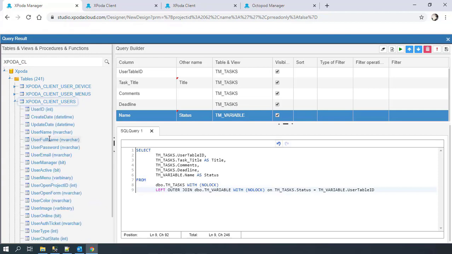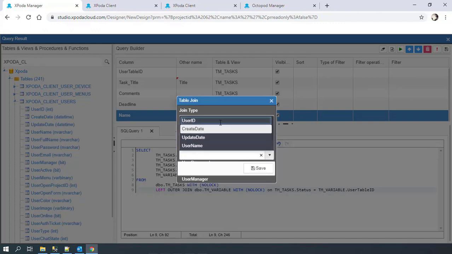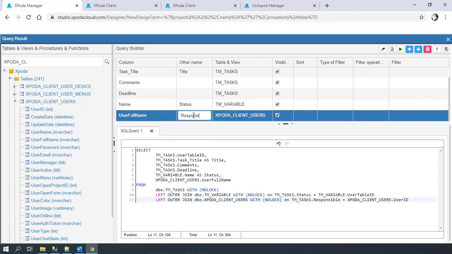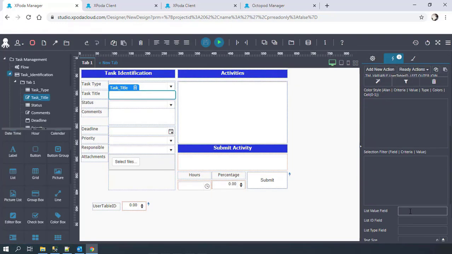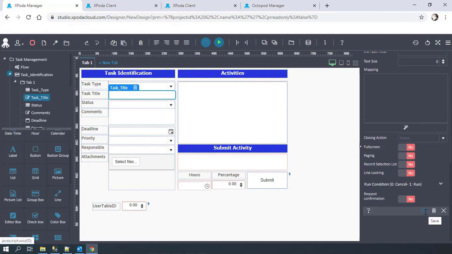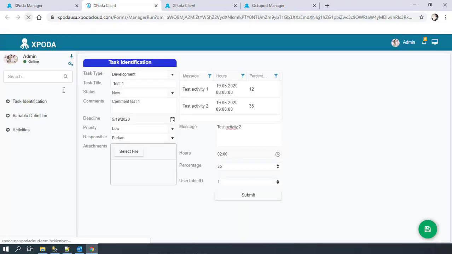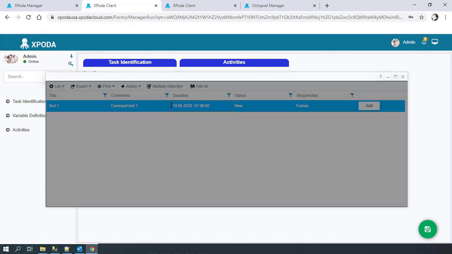Include the user full name field in the query from the Xpoda client users table to show responsible. Master field will be responsible, join field will be user ID. Save and run your app to see changes. Have fun!